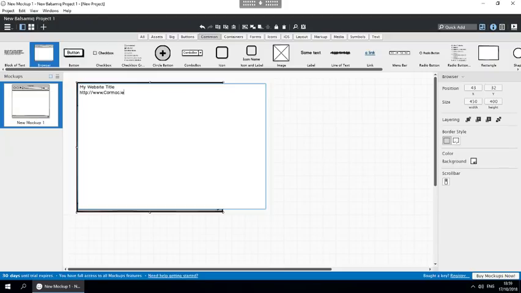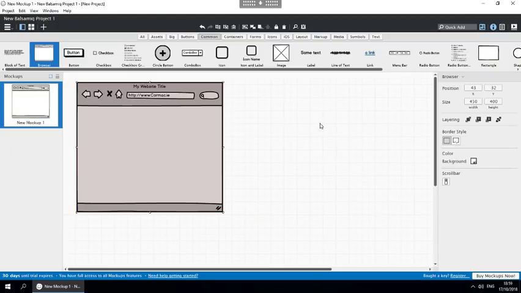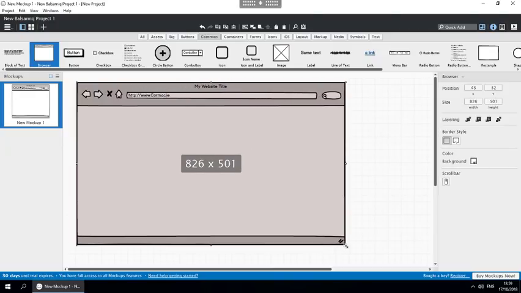Once we've got the title and the web address in, I'm going to click over here in the white space, and there we go. You can see that the URL has been populated within the sketch drawing, and the my website title has been filled in as well. You can put anything you want in there. I'm just going to resize this for the moment.